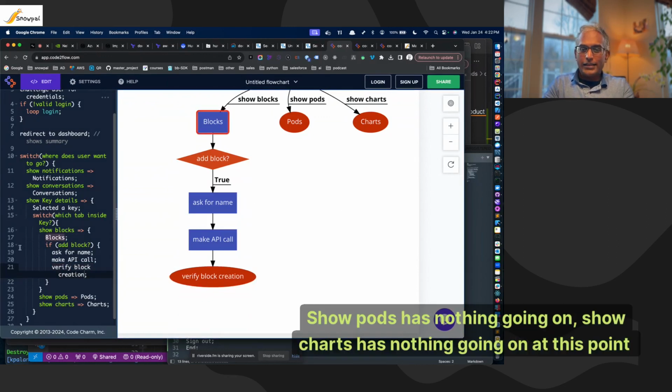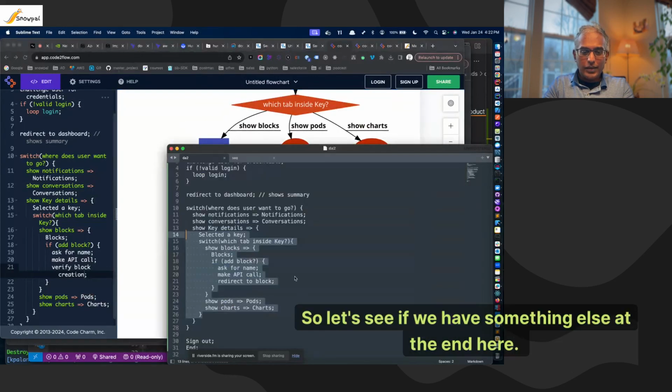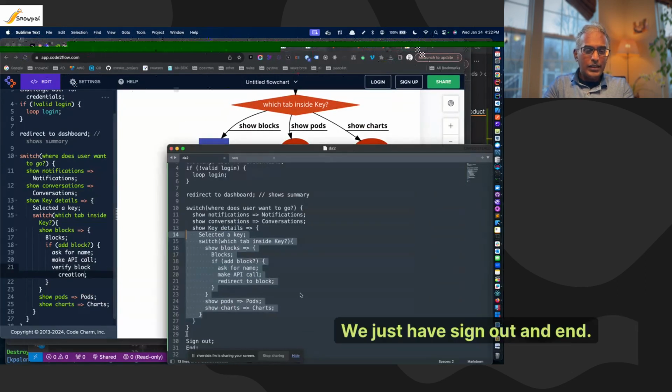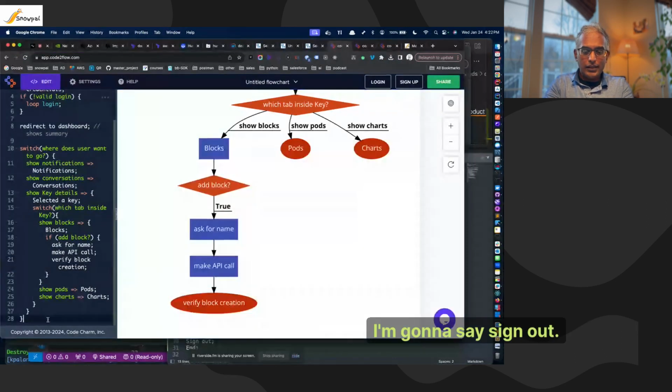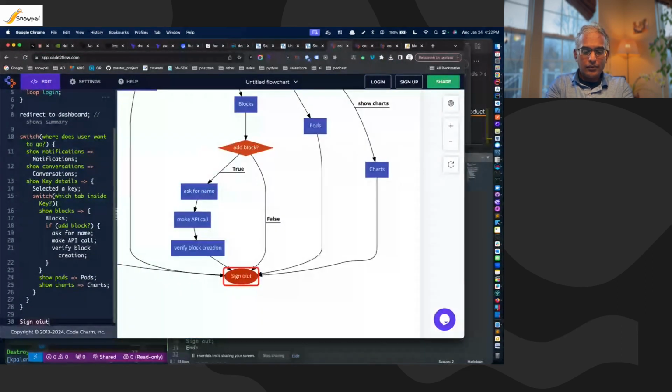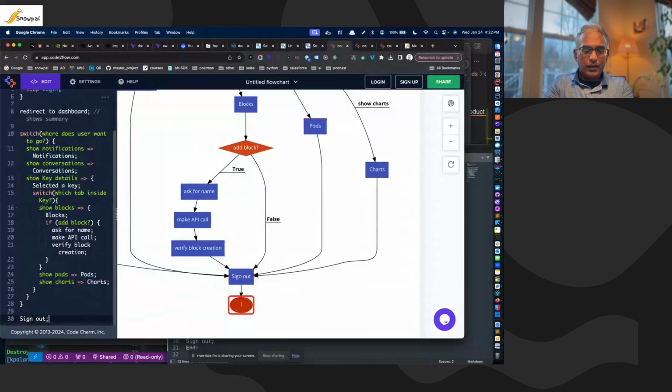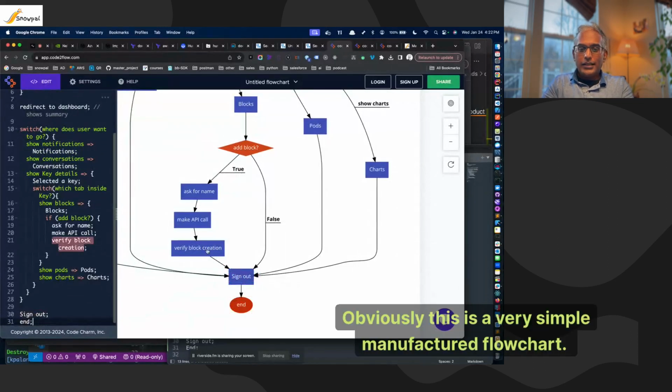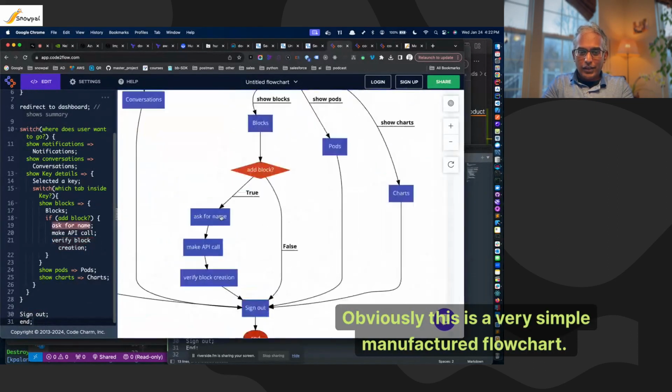Show pods has nothing going on. Show chats has nothing going on at this point in time. So let's see if we have something else at the end here. We just have sign out and end. I'm going to say sign out and end. Obviously, this is a very, very simple manufactured flowchart.